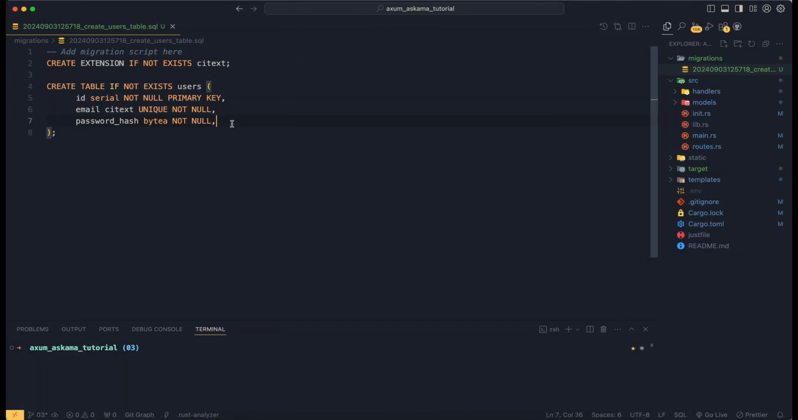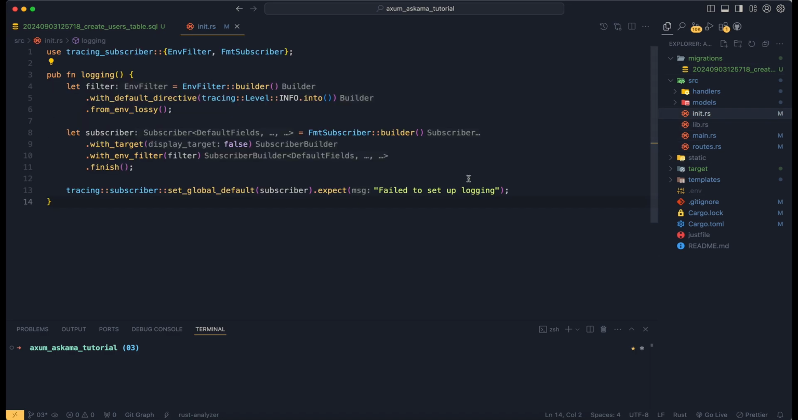Now I made a mistake. I added a comma at the end of the last field. The commas go in between each field, not at the end. So don't add any comma at the end of this last line or you will get an error. Now open the init.rs file and close that SQL file.